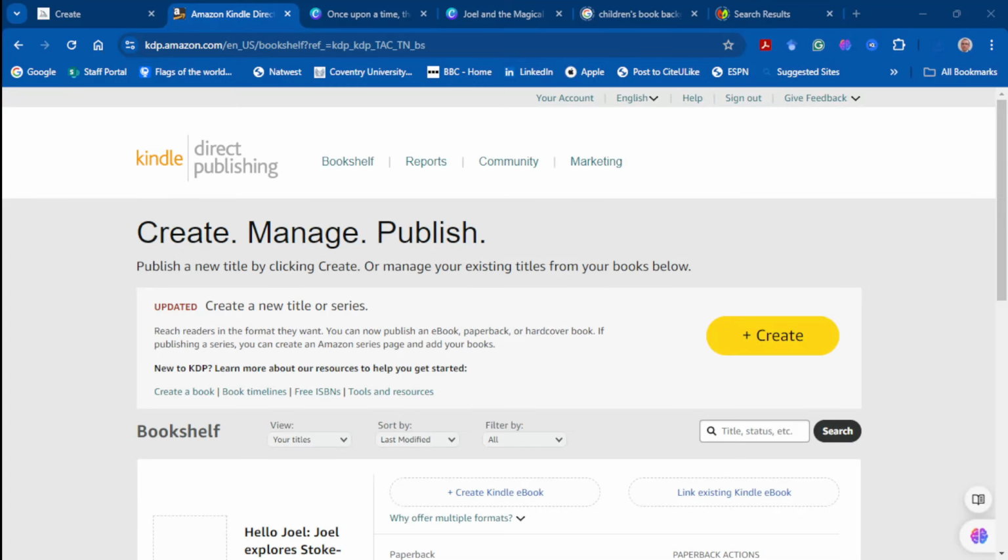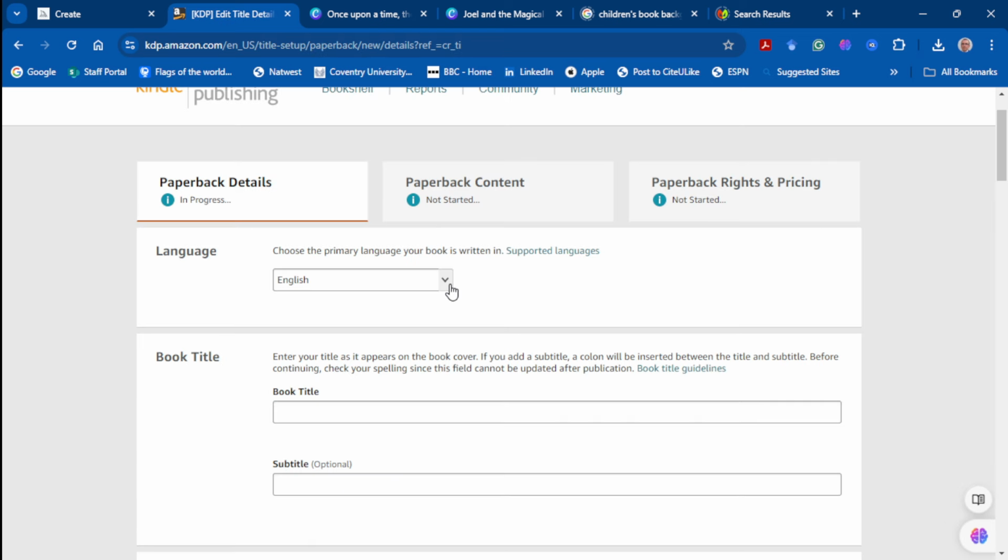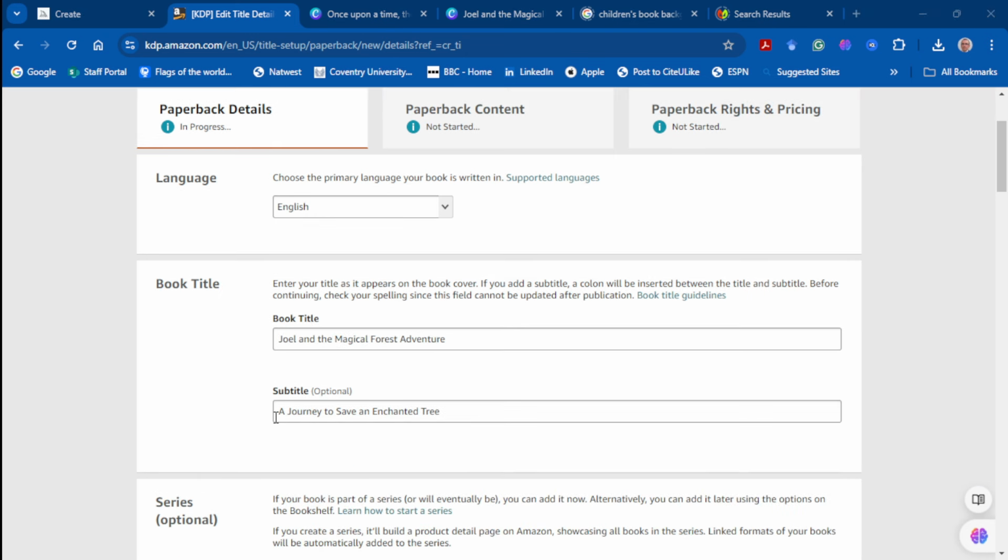All right, back into Amazon KDP, and we want to create a book, and it gives you a choice: ebook, paperback, hardcover, series page. So we're going to create a paperback. The language is English. The book title. Okay, so I put my book title in, Joel and the Magical Forest Adventure. The subtitle is A Journey to Save an Enchanted Tree.